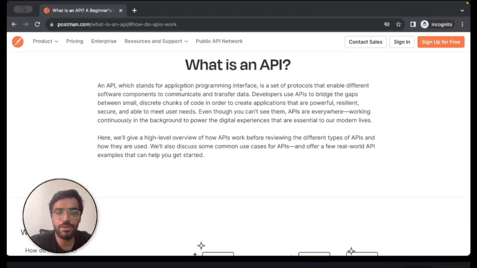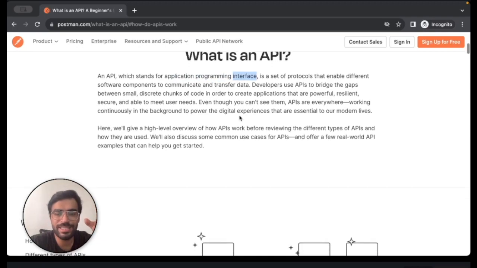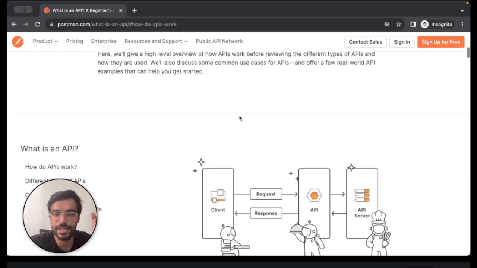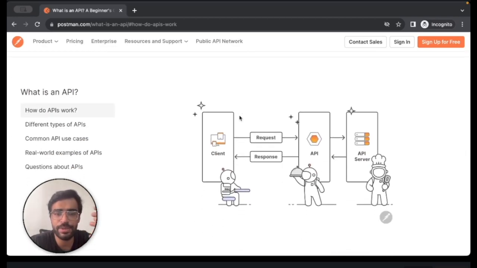API. So API's full form is basically application programming interface. This particular abbreviation does not make much sense till I explain it to you. So let's start with a basic example, as an image is shown over here.